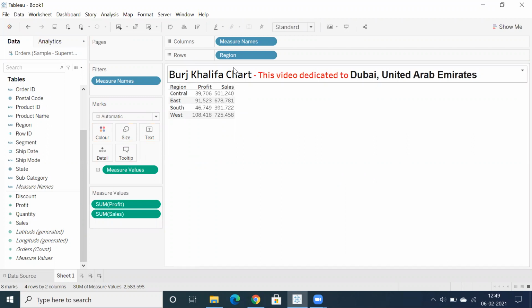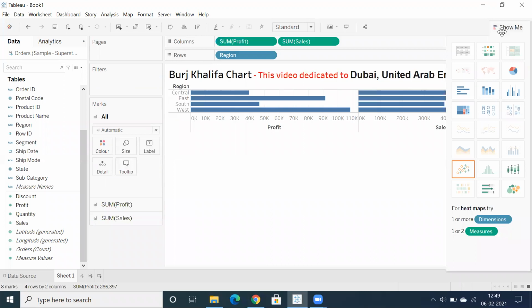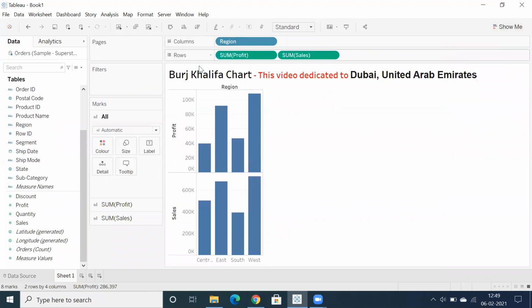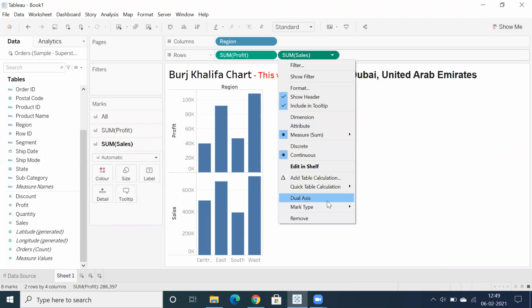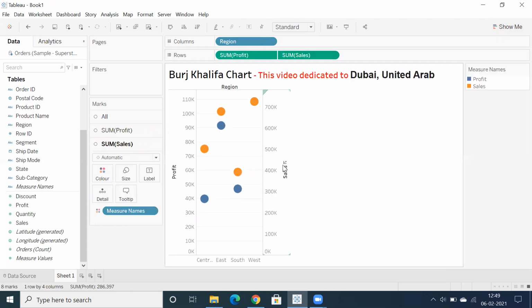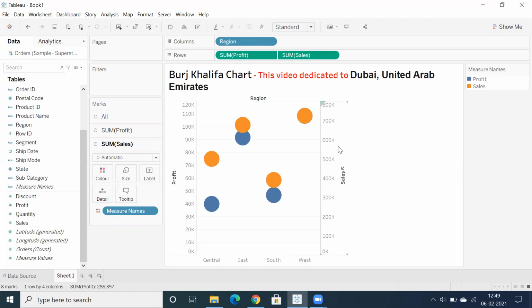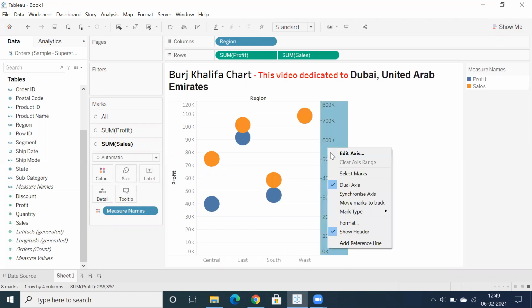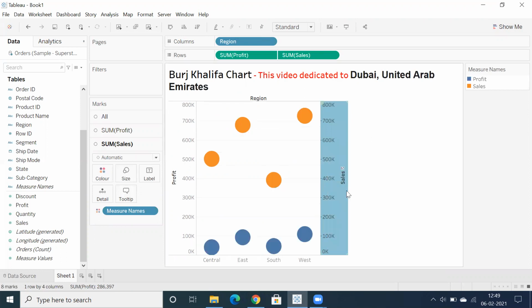So what we can do is convert it into a bar chart first, and let's swap, and you can make use of dual axis. Just create a dual axis. Whenever we work with dual axis, the important point is we have to go for synchronize axis. Then if you want, you can remove the axis.